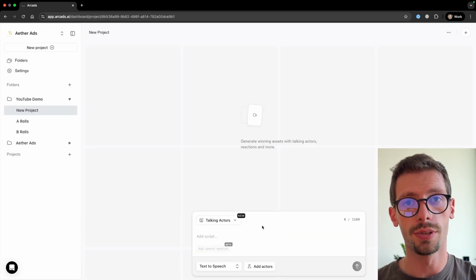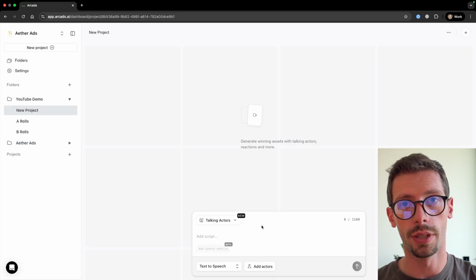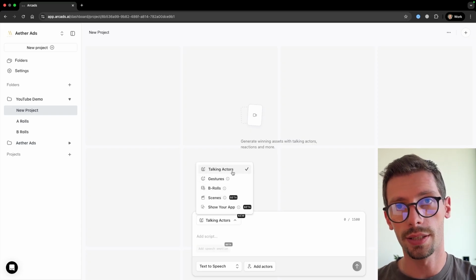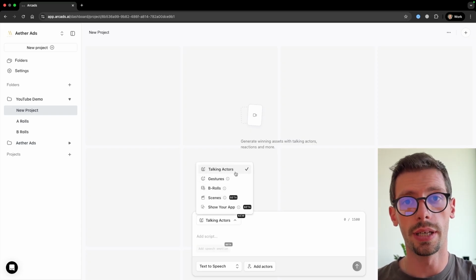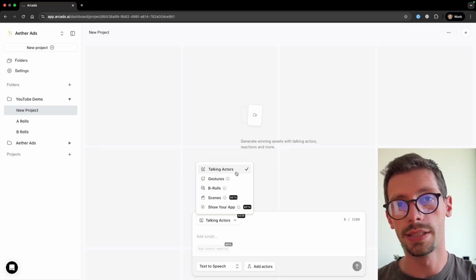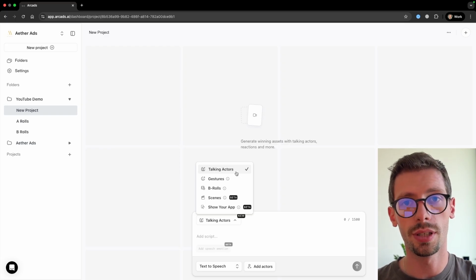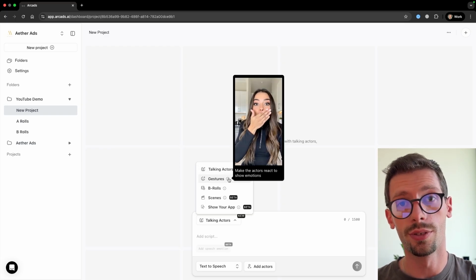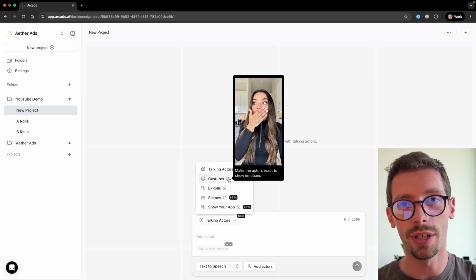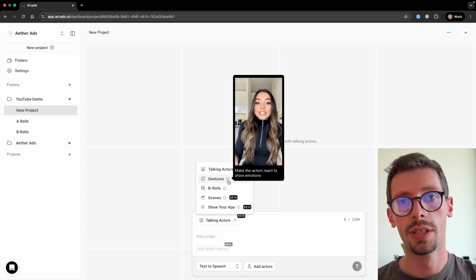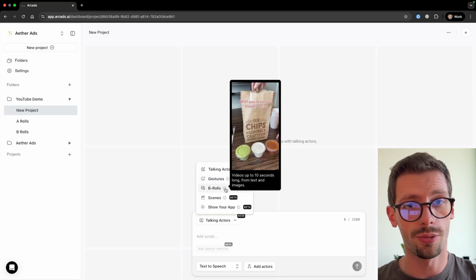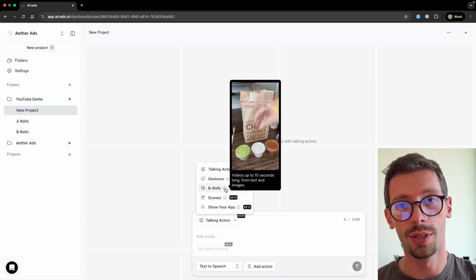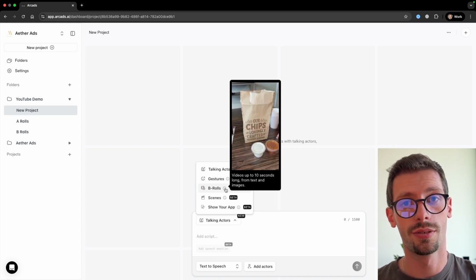So when you open Arcads, you will see that you have multiple options of how you can use it. First of all, they have talking actors. This is how we usually create A-rolls and AI voiceovers that we then mix up with the B-rolls and the other content that we have. Then we have gestures. With that, you can actually let creators react in a certain way and not just read your script. Then we also have B-rolls. So here we can really just generate specific B-rolls instead of filming them, which is quite crazy.